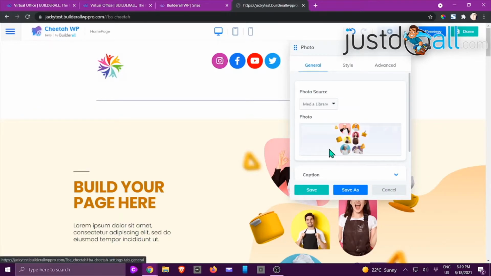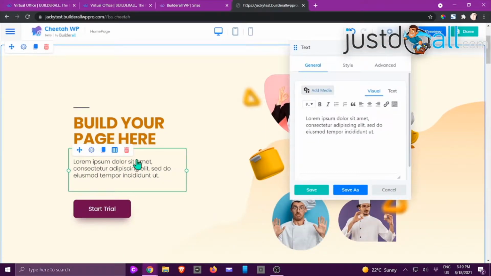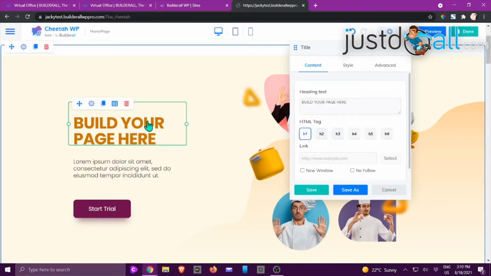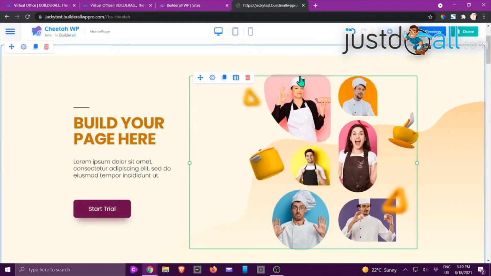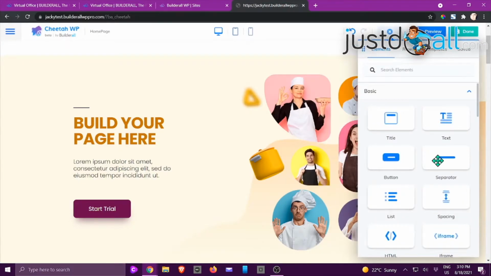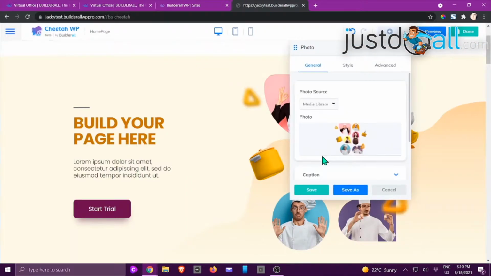If it doesn't say general, it's probably going to say content. So if I click on this area here, this one is general, this one shows content. Content, style, and advanced. So all of these elements here have got these basic settings that need to be applied to all of them. And we are going to cover them one by one in the next few videos.